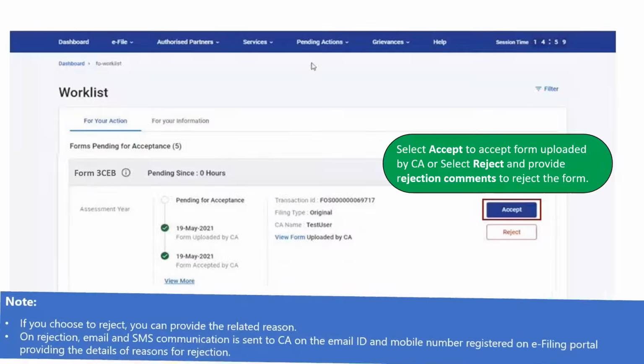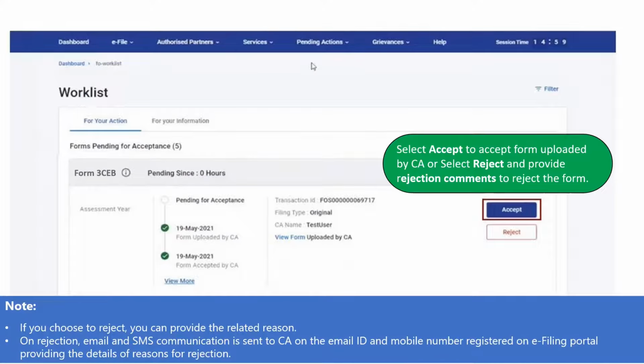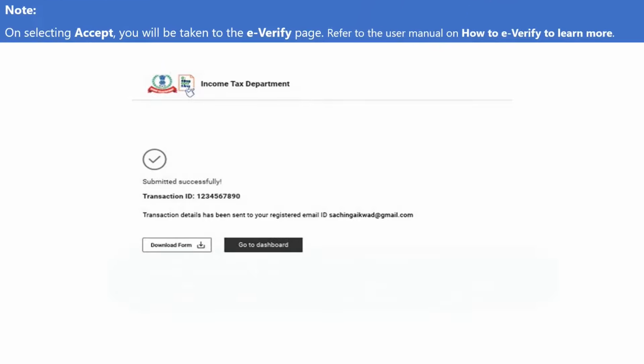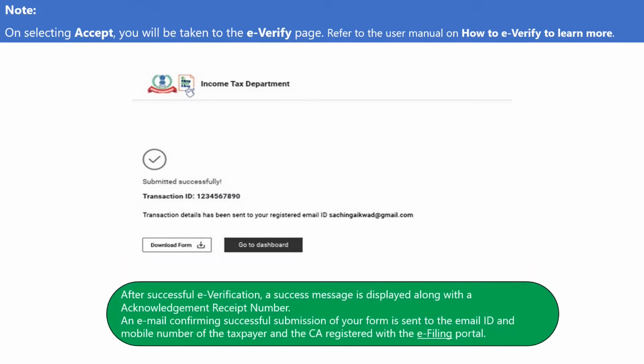If the taxpayer chooses to reject, it can provide the related reason. On rejection, email and SMS communication will be sent to the chartered accountant, providing the details of the reasons for rejection. On selecting accept, the taxpayer will be taken to the e-verify page. After successful e-verification, a success message is displayed along with the acknowledgement receipt number. An email confirming successful submission of your form is sent to your email ID and mobile number registered on the e-filing portal.